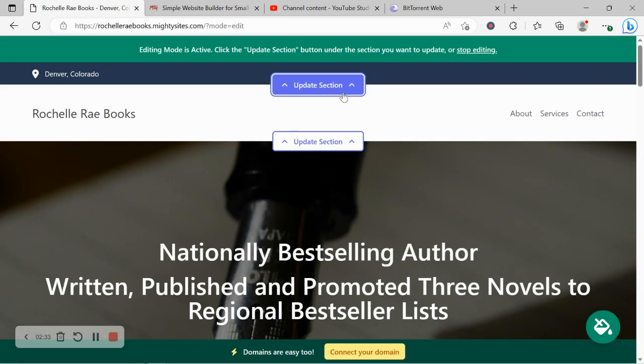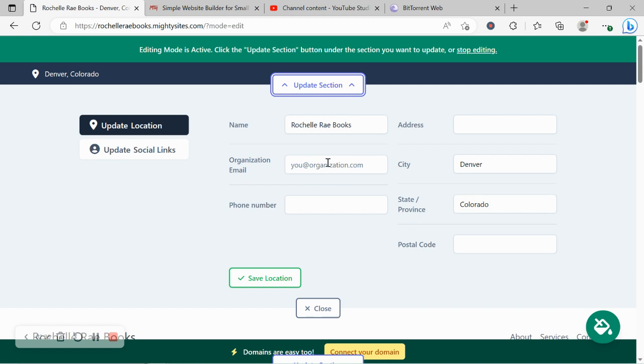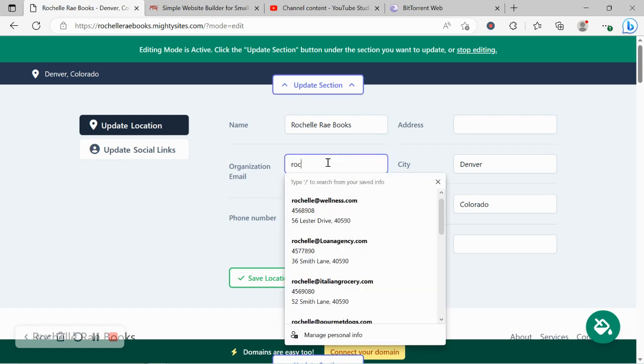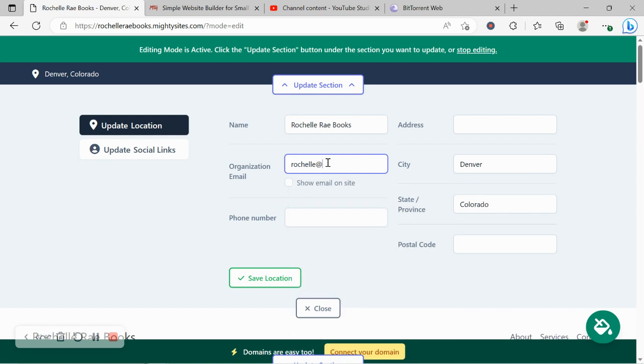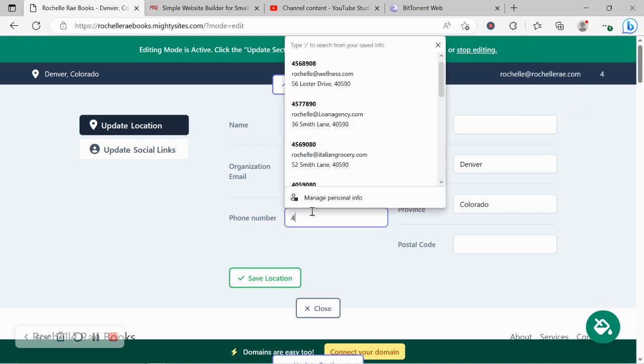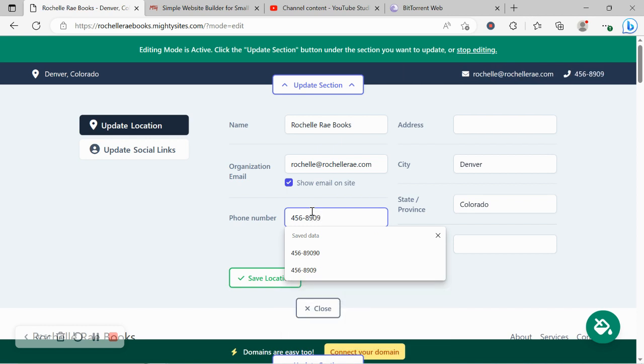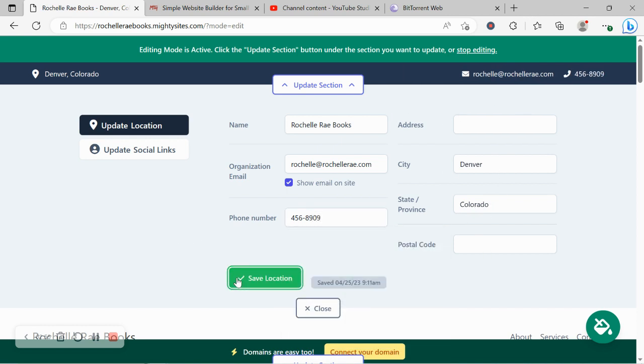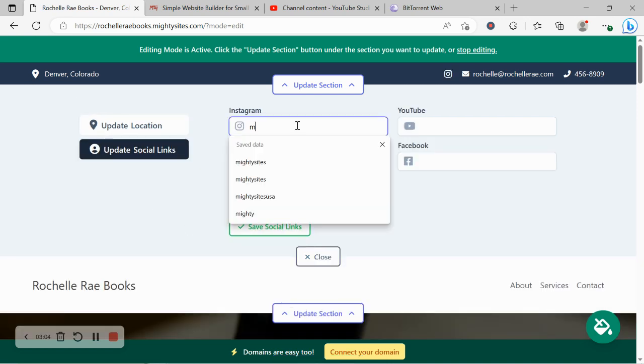I'm going to click on the first section at the top and put in my email address as well as my phone number. I want to make sure this box is ticked to display my email address on my website. Let's put in our phone number if you wish to. Our address, I'm going to leave that off because I don't have a physical location for my author business. My books are shipped all over the world, so I don't really want my address displayed on my website. Let's head on over to update social links.